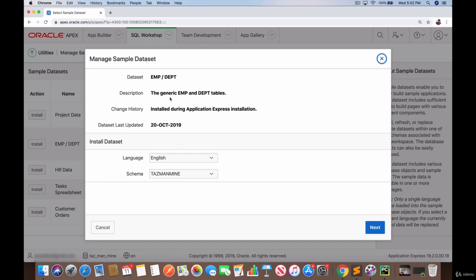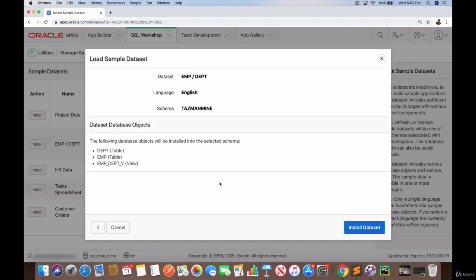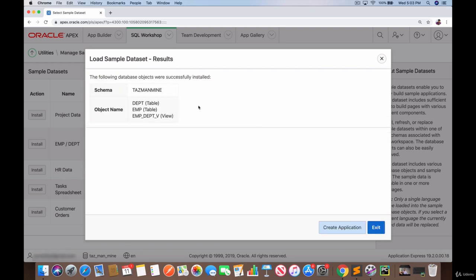And these are the generic tables that are used in a lot of Oracle examples on their website as well. And so we're going to use them. And so let's click on next. And that's it. Let's install the data set by clicking that button below. And there we go. The following database objects were successfully installed.